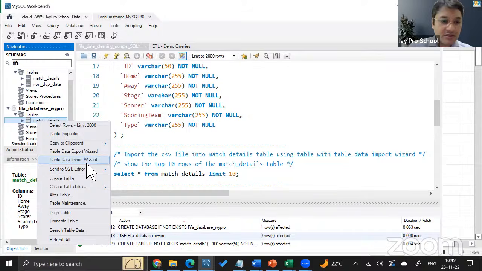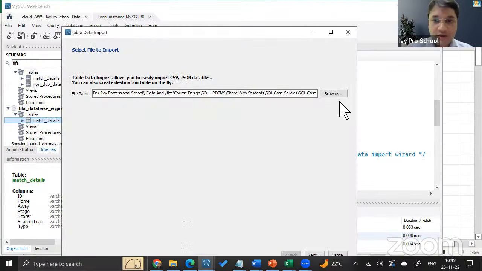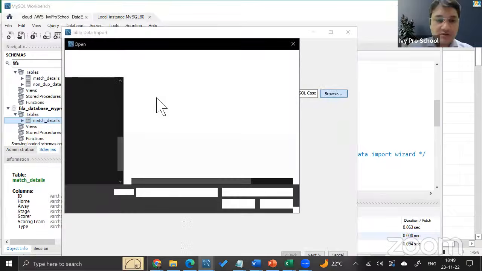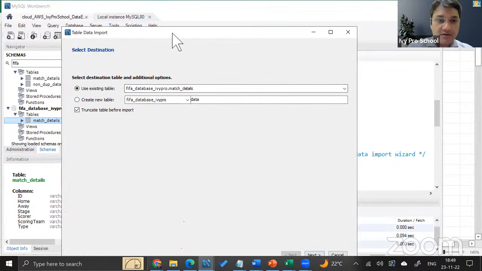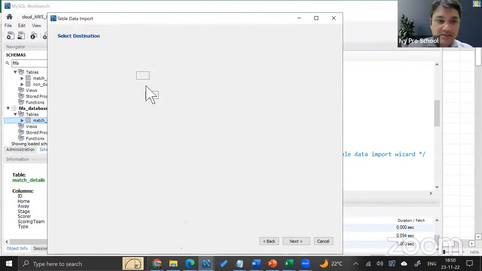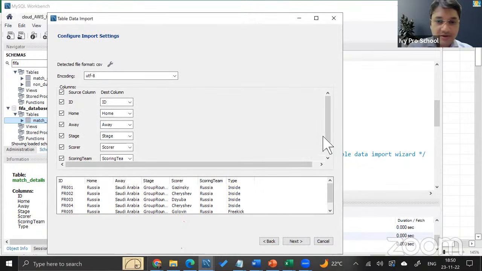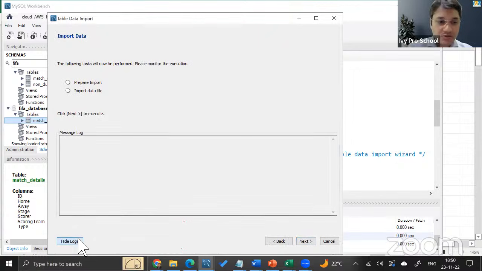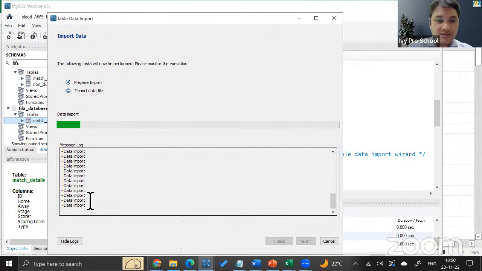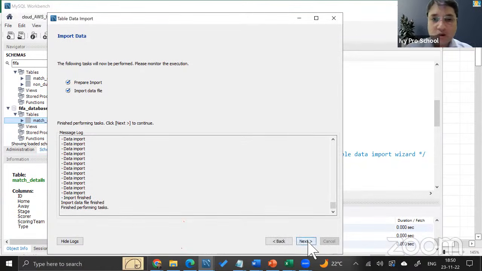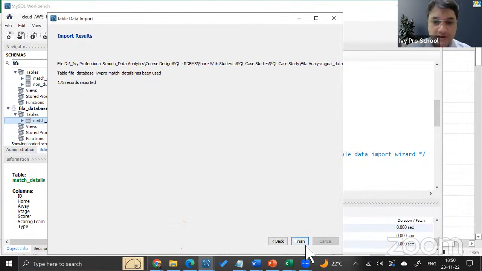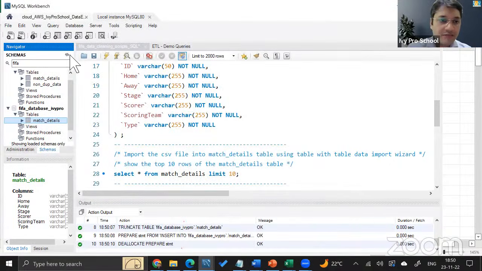It'll be much faster this time because now we are working with local one. This is the browse, the database table. That's the same. Next, mapping done already. Next, show the logs. Next, see how quickly it imports again, because we are importing it in local machine and not on the cloud. 175 records imported. Next, refresh it.